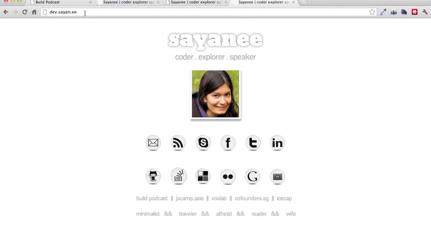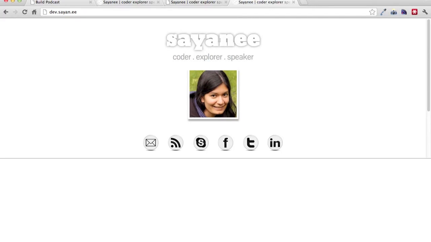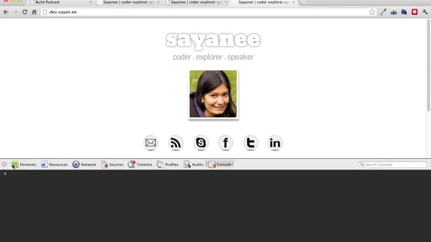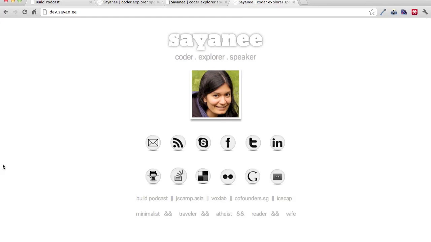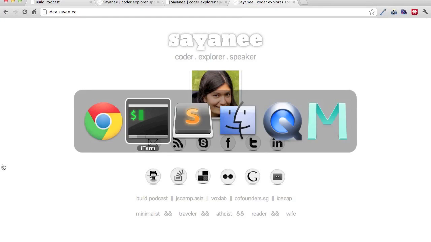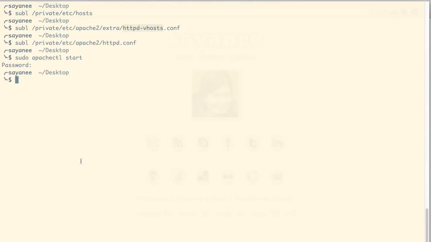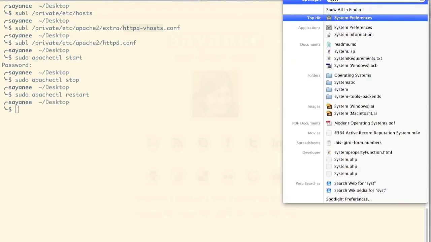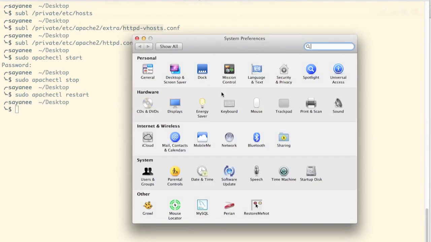Now we are viewing it through the Mac's default built-in Apache. As you can see, when I go over the words, the animation works, and when we go to the console, there is no path error. So a little bit about the Mac's built-in Apache server. If we want to stop it, we can just do stop, or if we want to restart it, we can just do restart. These are the common commands, but I also wanted to show you how to access it through the graphical user interface.